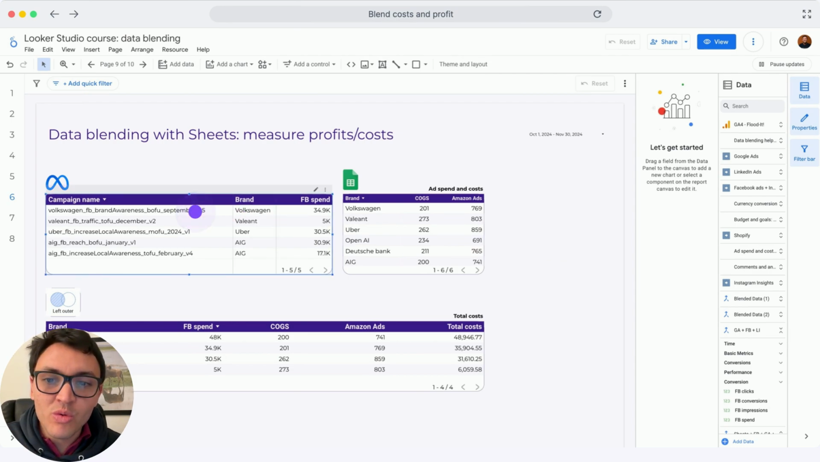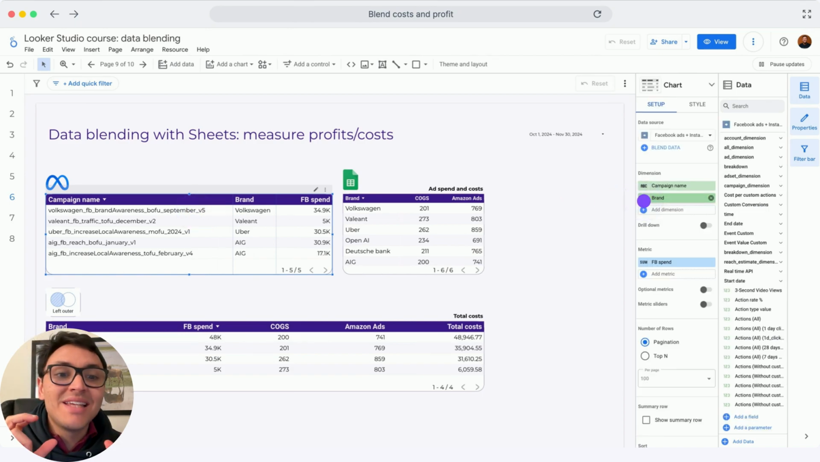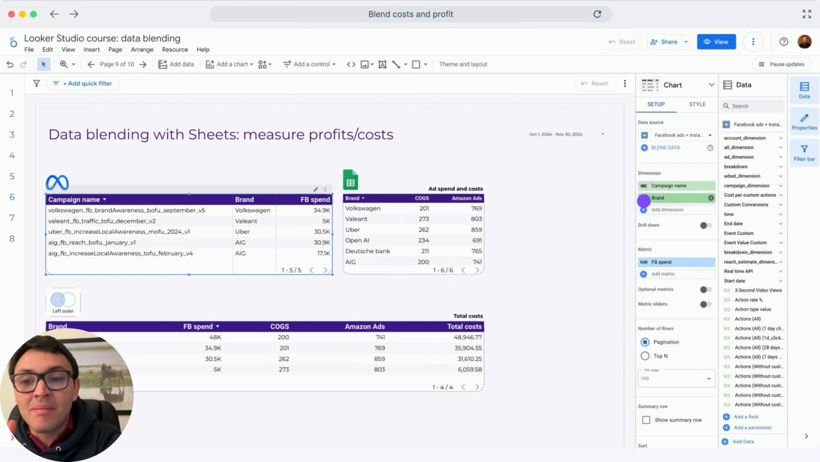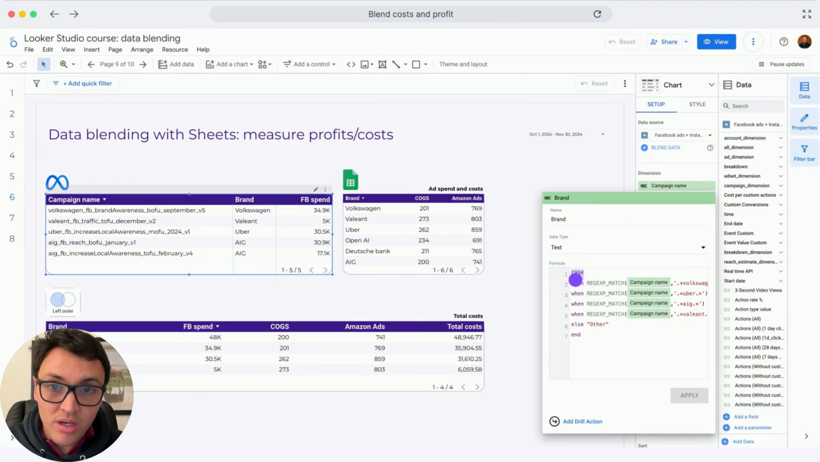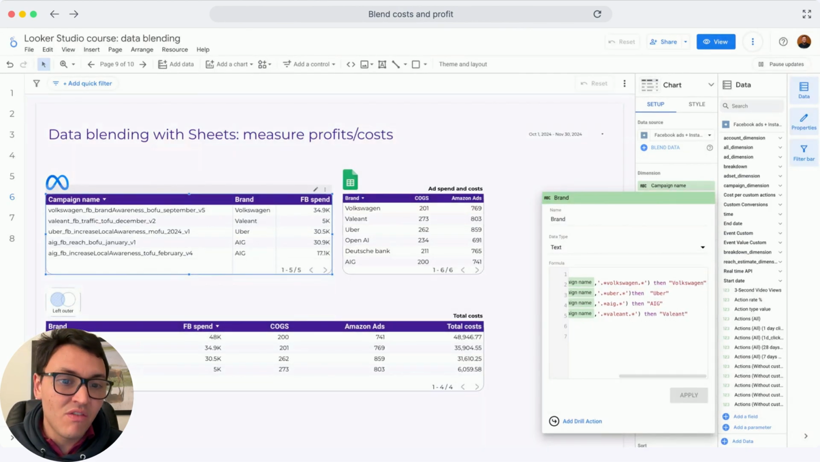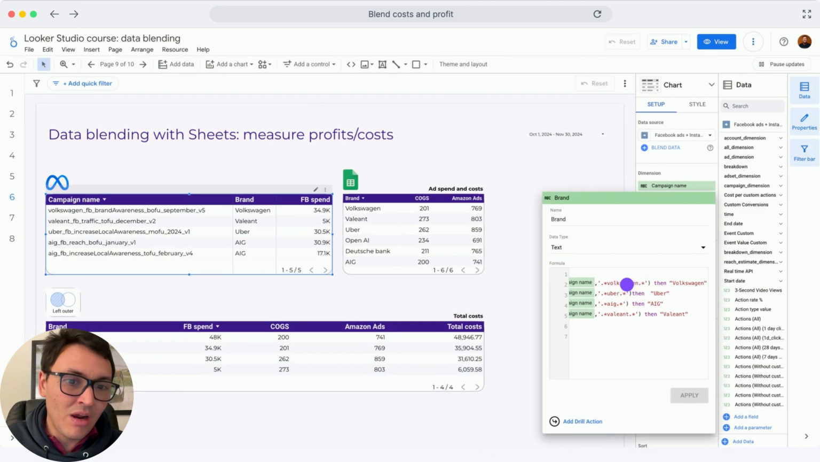First, as we have always done, we will take the initial data source, let's say Meta Ads, and I will segment my data with tagging. Remember that we tag the brands depending on whether these brands are present in our naming conventions in our campaign name. So, as we have done before, we create a conditional for Facebook ads data that says if the campaign name contains Volkswagen, then tag accordingly. If it contains Uber, tag Uber, and so on. With that, we create this column or this dimension called brand.